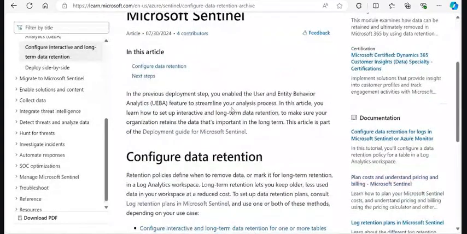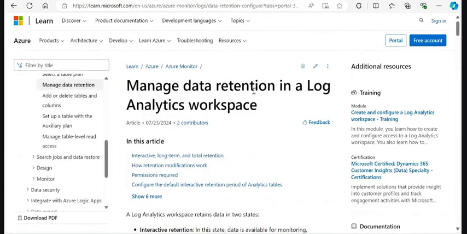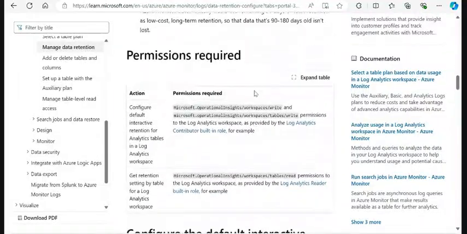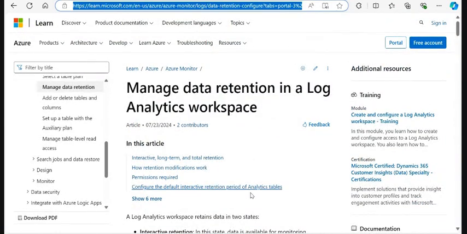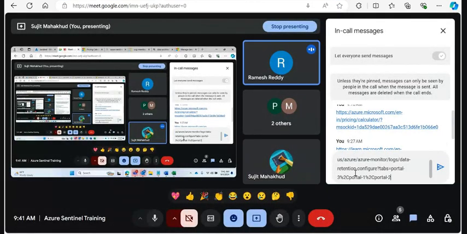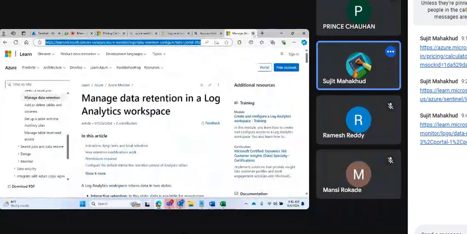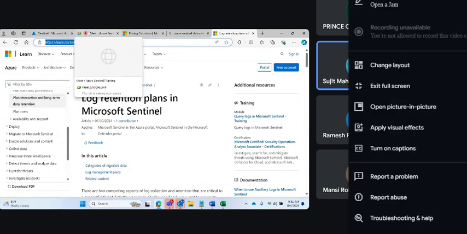So most of this data retention and data archival will be given by the client, right? Yeah, they only decide. So we just select how many days we need to keep it, and we need to save it, right? It is one time configuration only. Once you're done, it's done. You don't need to do anything else. Go through this always.